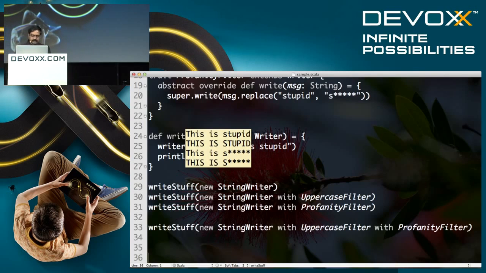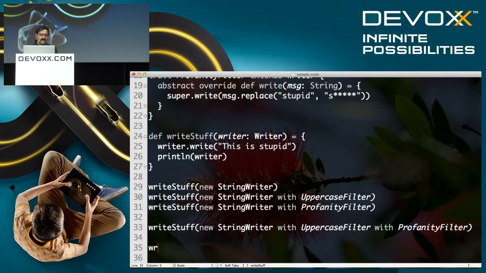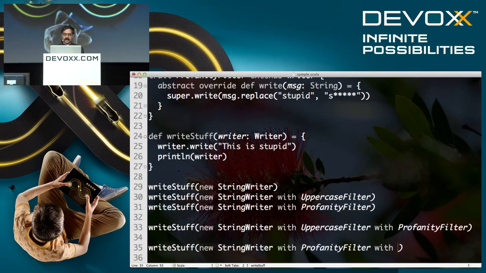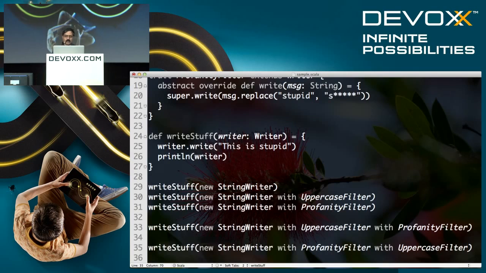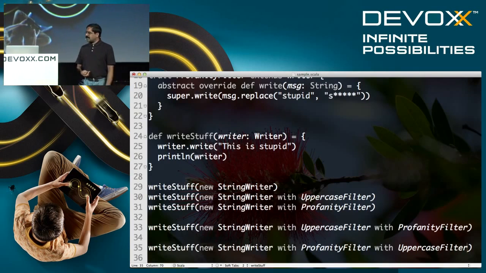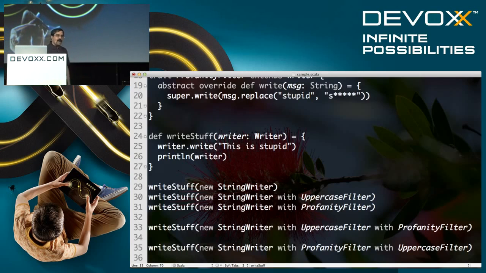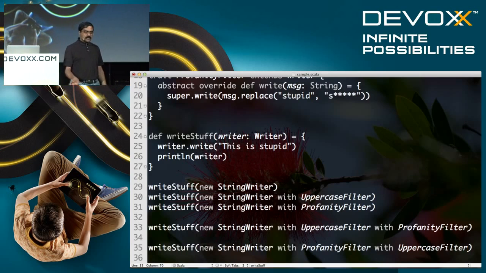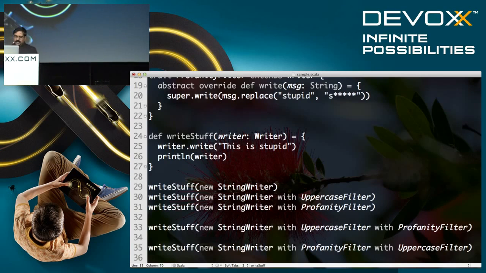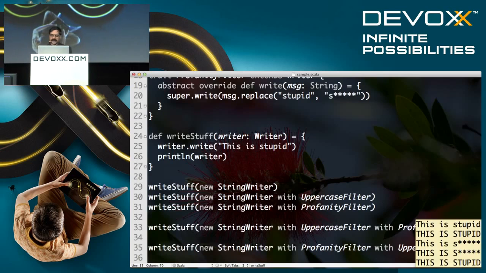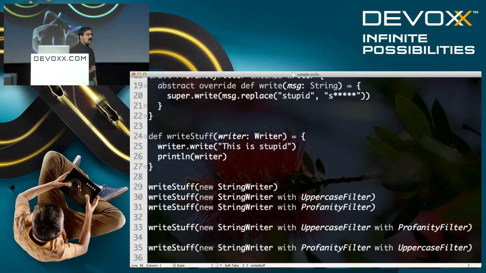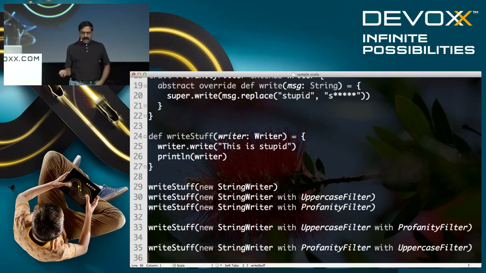Now, on the other hand, what if I were to say write stuff new string writer with profanity filter with uppercase filter? Now clearly in this case I swapped the two out. But if you notice the implementation that I had on line number 20, in this case it only removes the lowercase word stupid, not the uppercase word stupid. So as a result, the word stupid gets through, and the reason is we applied the uppercase first and the profanity filter came later.